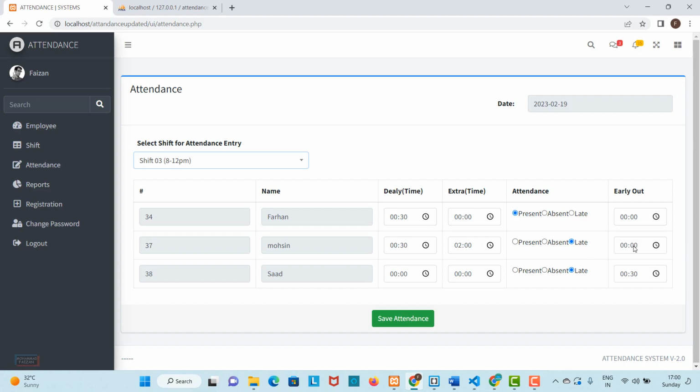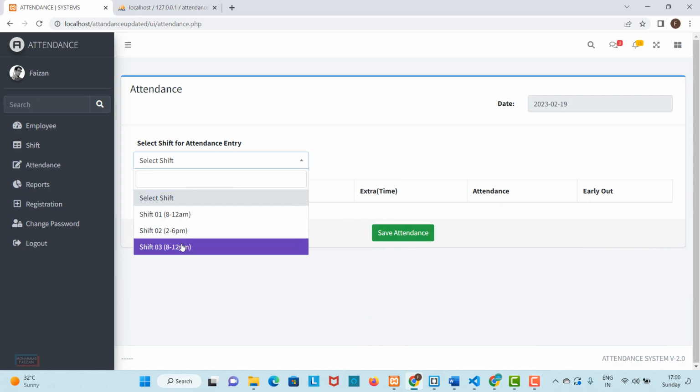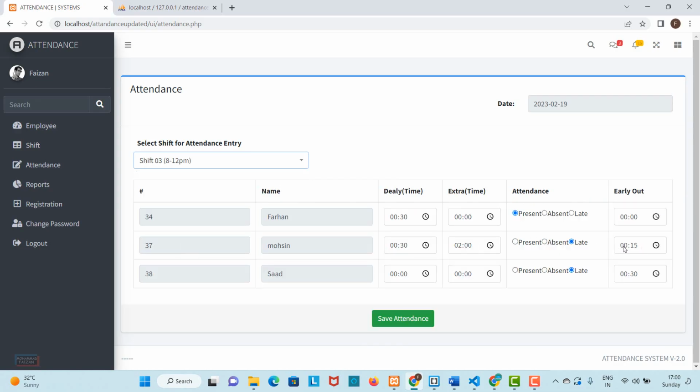For example, I want to add Mohsin's early out time. For example, I can give here 15. Okay, 15 minutes early Mohsin is out from the classes, so from the office. So save it. Perfect, it's saved. Now let's see again, and you can see here.